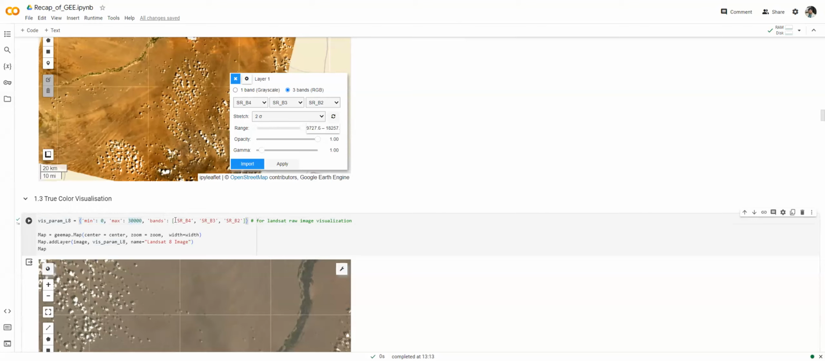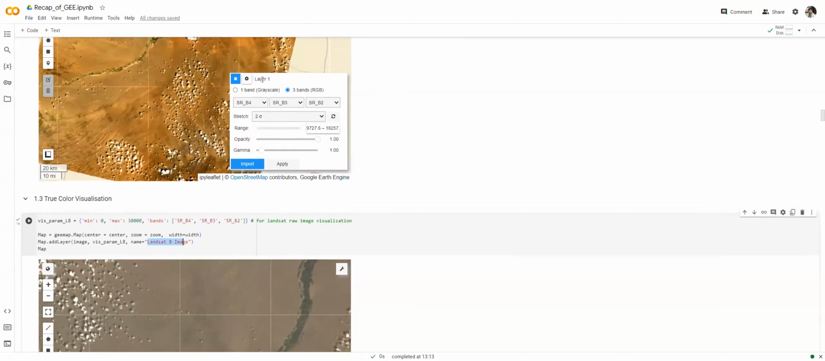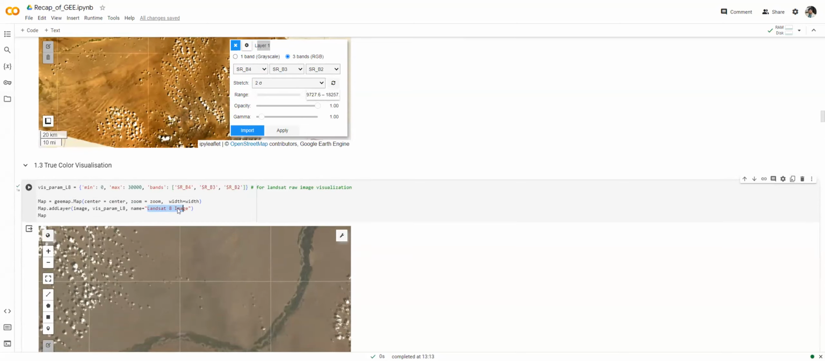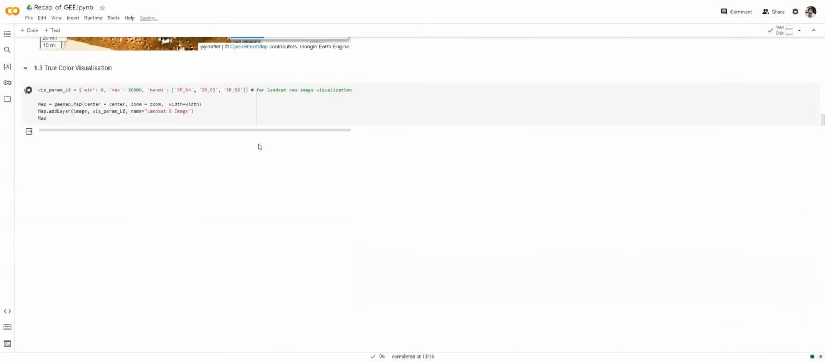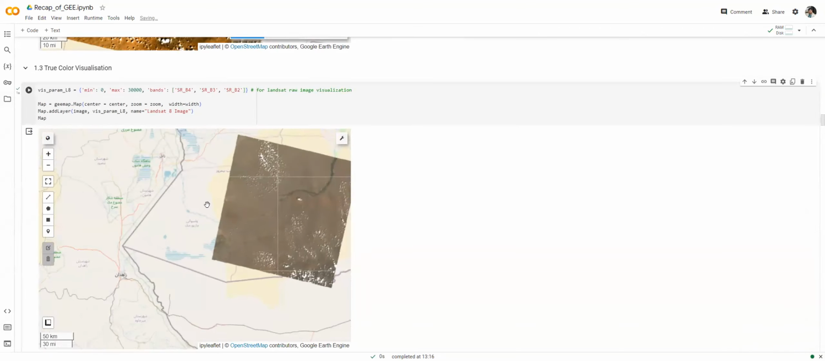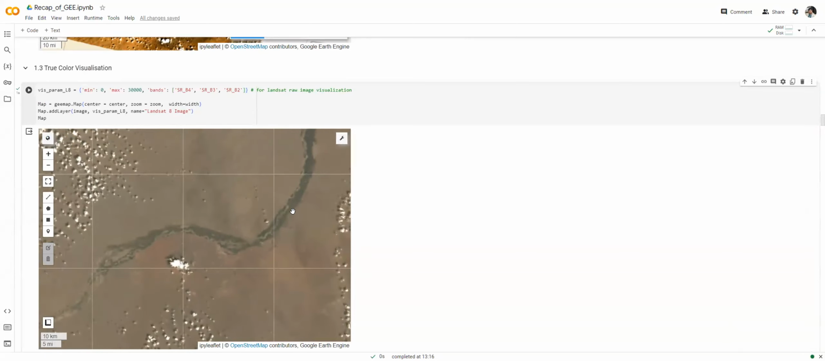And the band combination is in order band 4, band 3 and band 2. Okay, and I've also given the name Landsat 8 image, so it will not be layer 1 but Landsat 8 image next time. So you can click on draw. So here you can see a true color Landsat image.